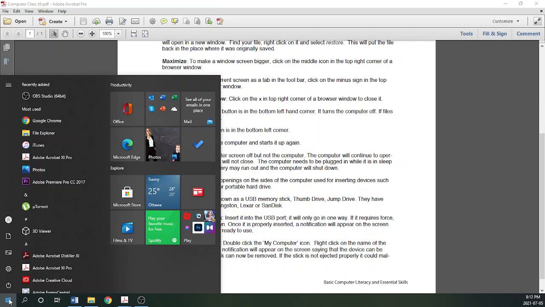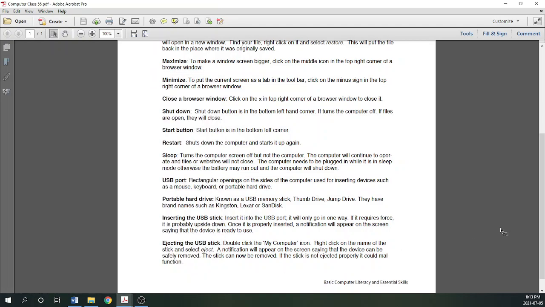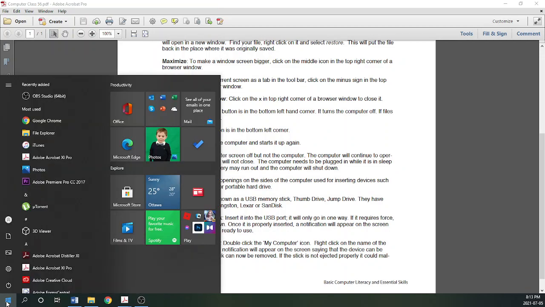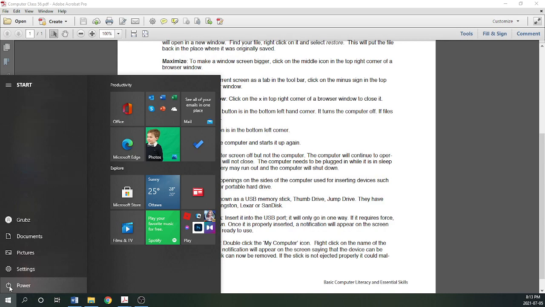If you are using different computers, you could be using a different Windows version, or maybe you're using Mac or a Chromebook, so it may be different. But for those of you that are using Windows computers, start will always be in the same place, which is this bottom left corner. For Windows 7, 8, and 10 users, you'll see this little power button. So you'll left click power, and then you'll left click shut down. And that will turn the computer off.